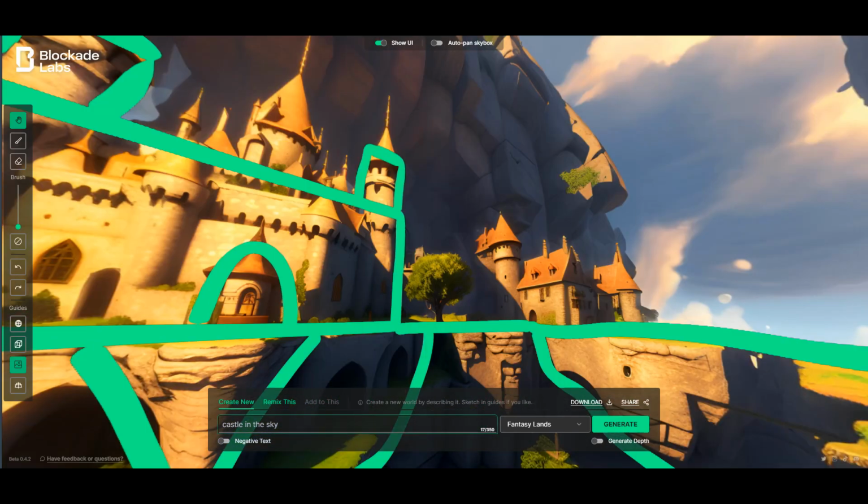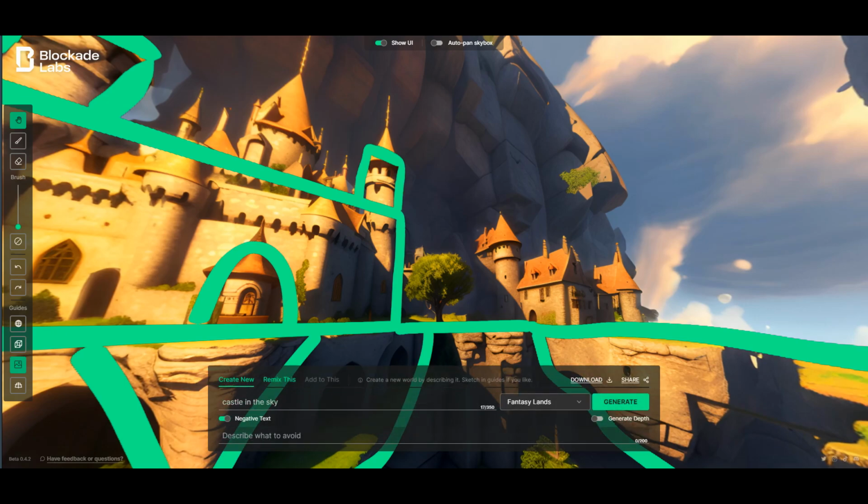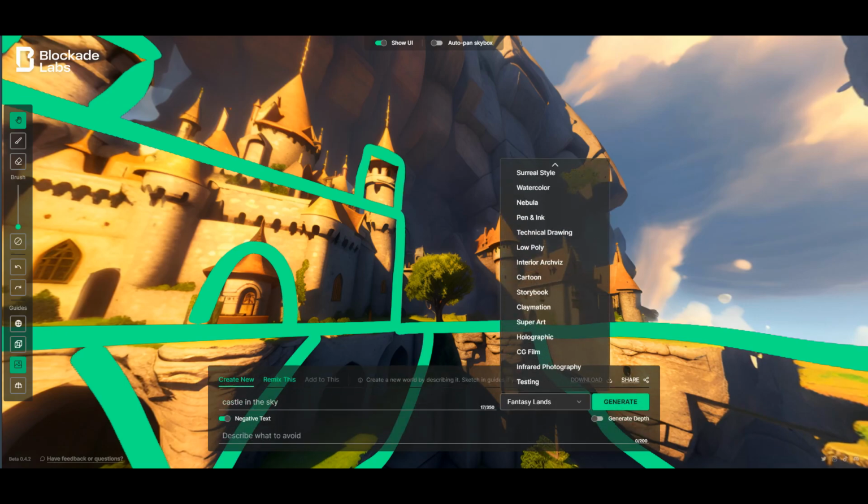The next panel is responsible for the prompt. Also, you can add negative prompts, and here you can choose in what style the AI will generate.